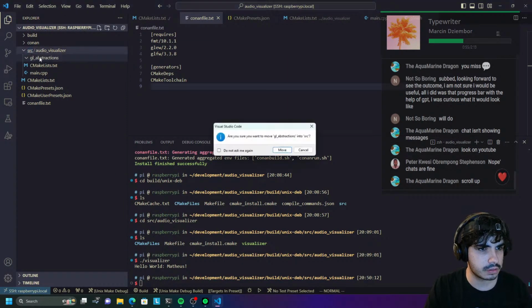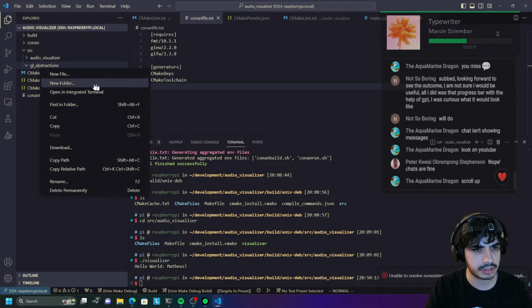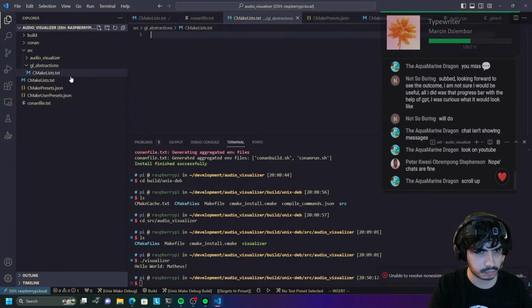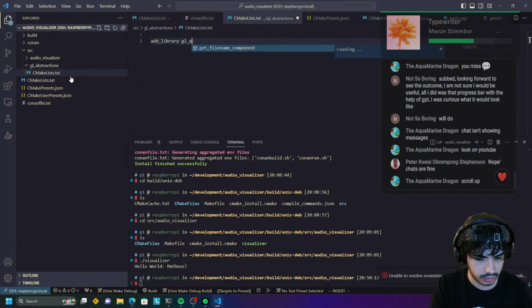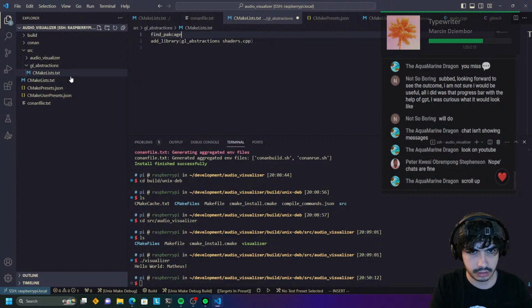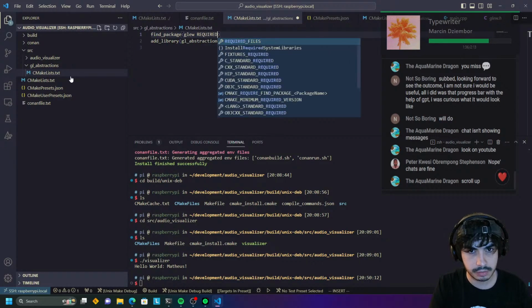Yeah, so I'm going to move that. Let's put all our OpenGL abstractions inside this directory, this library, and we're going to create a new CMakeLists.txt here. And we're just going to add a library called GL abstractions. I don't know what we have now, but we're definitely going to have shaders, right? Shaders.cpp, because we're going to abstract the shaders here. And we're also going to have a find_package, because we want to include OpenGL here, right? find_package(OpenGL REQUIRED). Yeah, can't spell now.